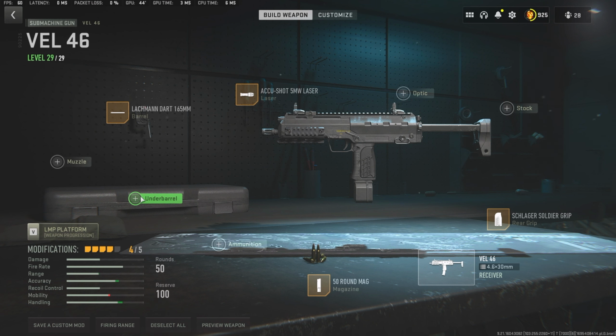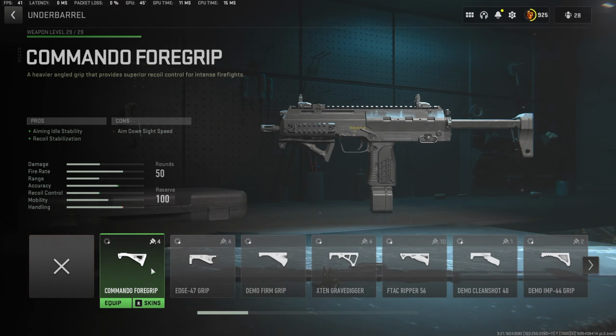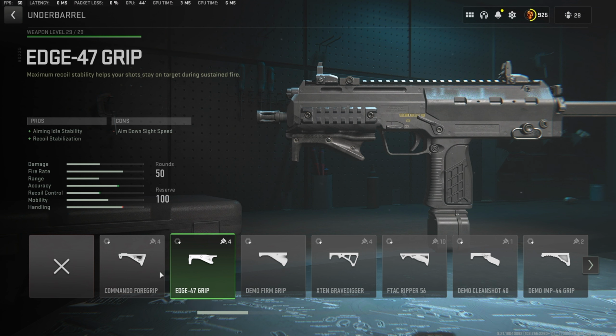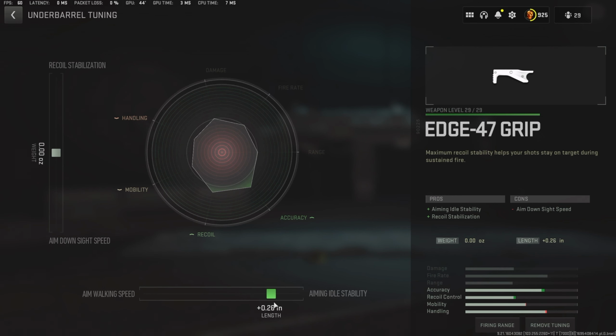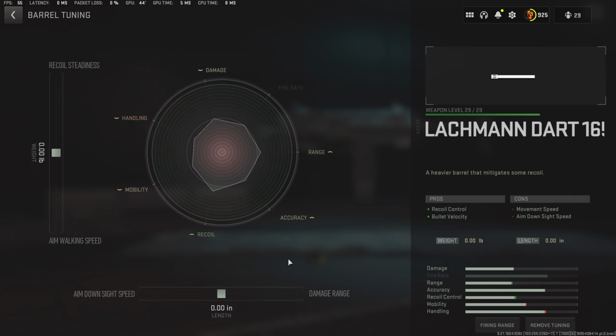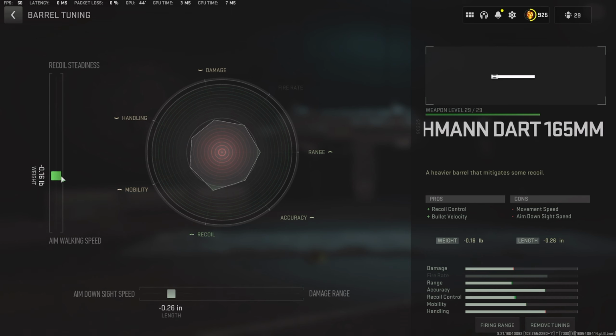And then do I want to put on something that gives me a little more aiming idle stability and recoil stabilization? I could, and I think we're going to go with this one. So I'm going to tune aiming idle stability, and recoil stabilization is pretty important, so I'm going to put that on the grip. For my barrel, I think I'm going to go aim down sight speed, see how far it goes, about right there. And then recoil steadiness or aim walking speed, I think aim walking speed is pretty important. I don't get much out of it, so we're just going to go right there.